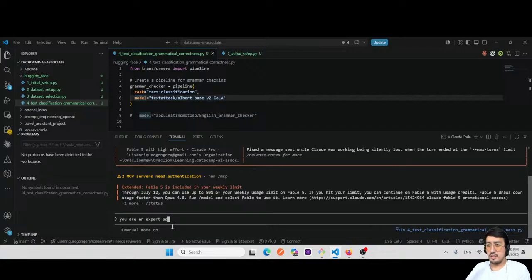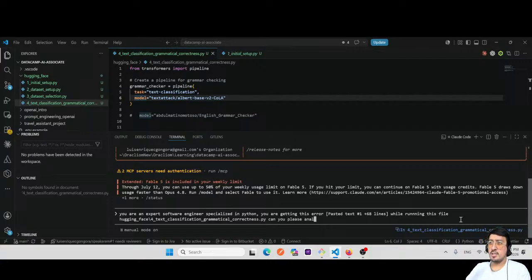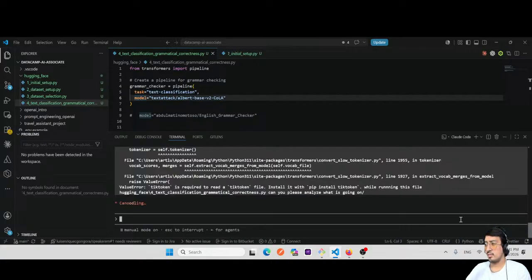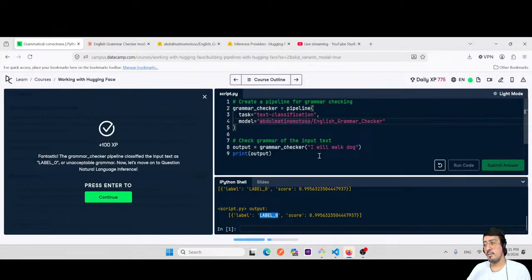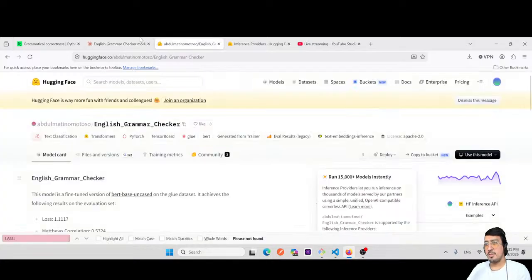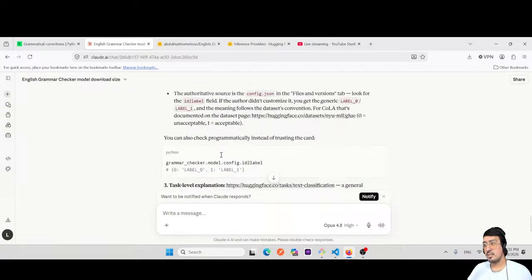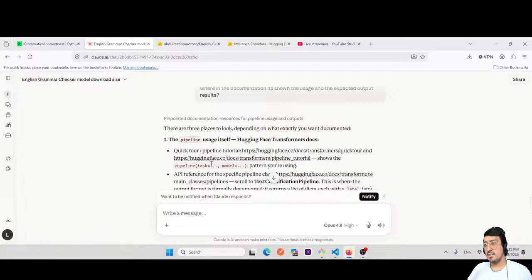You are an expert software engineer specialized in Python. You're getting this error while running this file. Can you please analyze what is going on? Because here it ran correctly. Label 0 means that it's ungrammatical. I want to figure out in which part of the documentation.